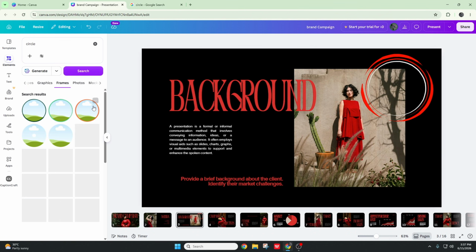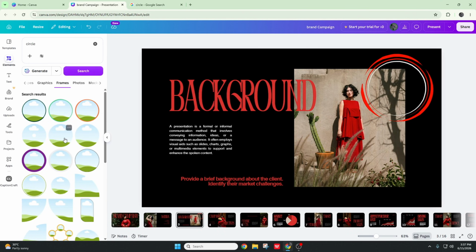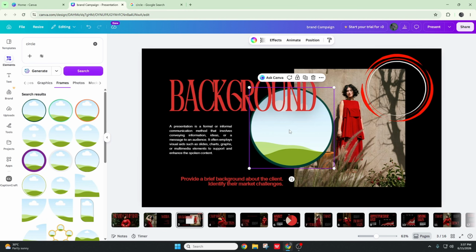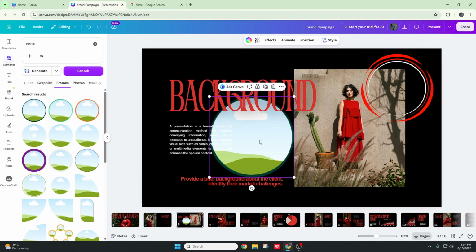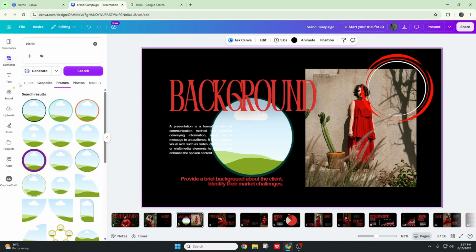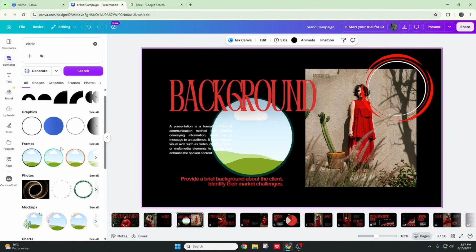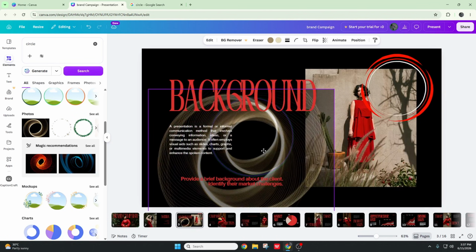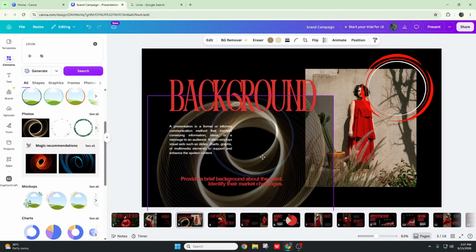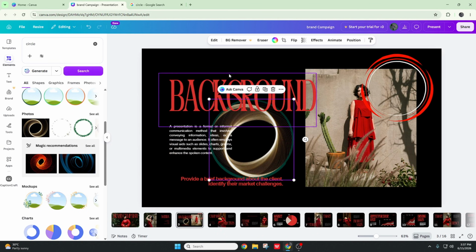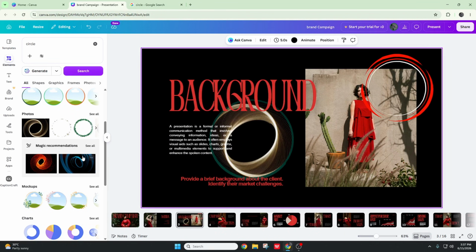Then we have frames. If you add a frame in Canva, let's say you add this frame, then you can add a picture within this frame in Canva. We have photos here. Let's say you want to add this photo to this round frame, then you're just gonna drag this photo on the top of this frame, and you're gonna leave it, and as you can see, the frame has the picture that you wanted to upload.